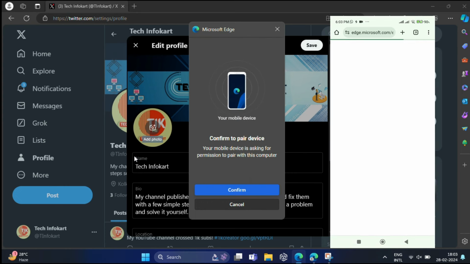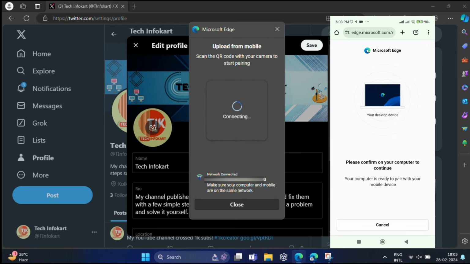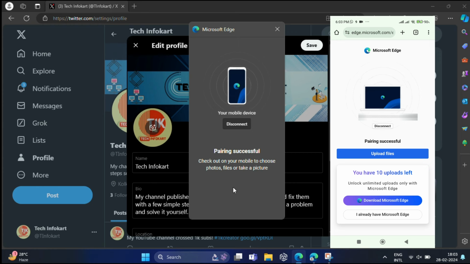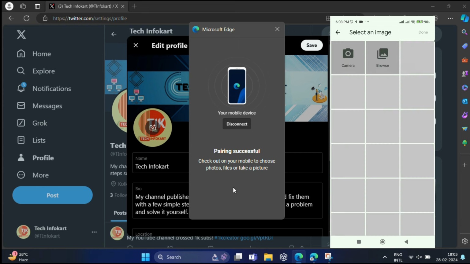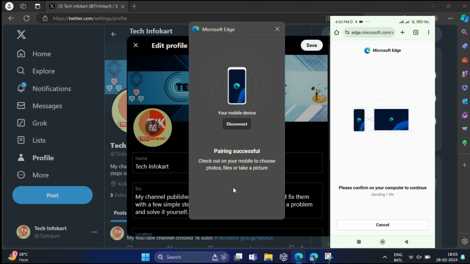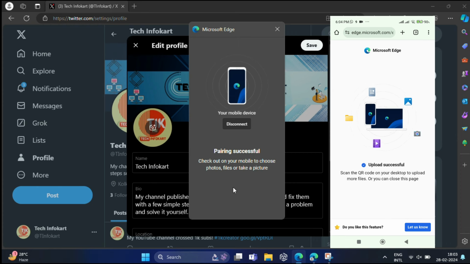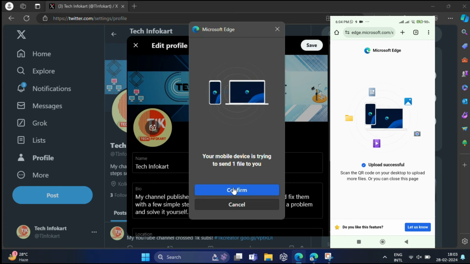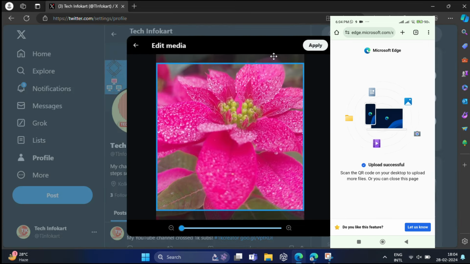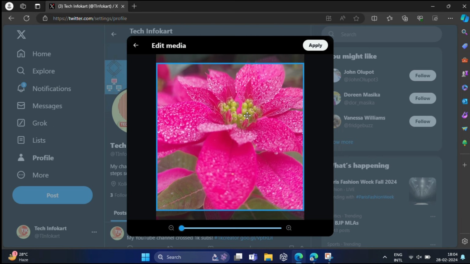You can see my mobile screen from here. Click on confirm on the PC screen and you can see the pairing successful message come up. After that, you need to tap on upload files and select the files you want to upload, and tap open. The photo will be uploaded to Twitter on your PC and automatically set as your profile picture.